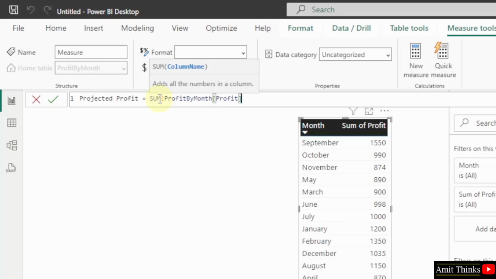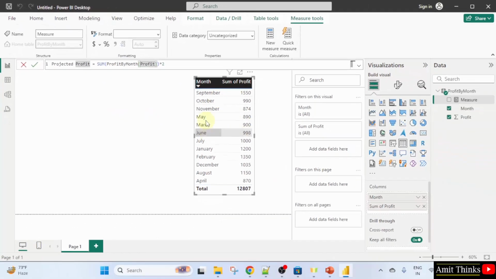I'll just multiply it by 2. Close the sum and just multiply it by 2. I'm just projecting the profit to be double. The reference table is profit by month. The reference column is profit in the profit by month. That is the following. That's it. And all this is going from the following table. The details are here.